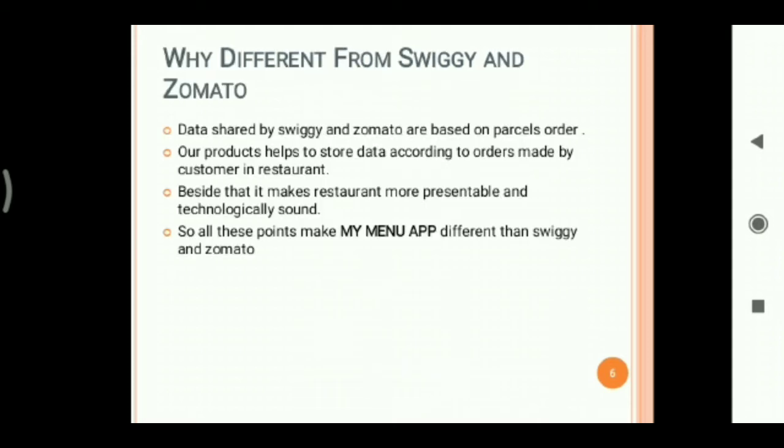Next slide is why our product is different from Swiggy and Zomato. Data shared by Swiggy and Zomato are based on parcel orders. Our product helps to store the data of orders made by customers in the restaurant. So these points make it different from Swiggy and Zomato.